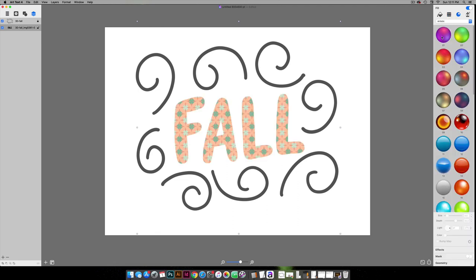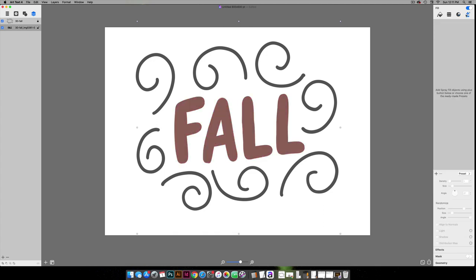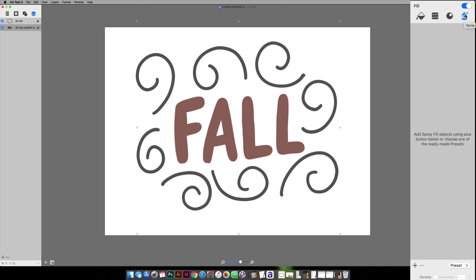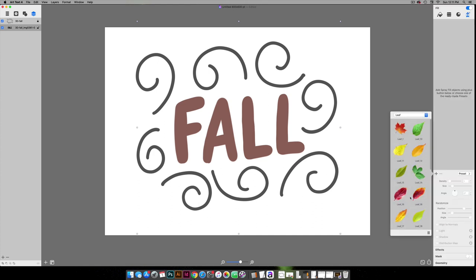You can also apply some of these default 3D effects, but we're going to go into spray fill, and spray fill is where all of your 3D elements are. So once you have the spray selected, you can see there's nothing right here because we don't have it filled with anything. In order to fill it with whatever you want, you're going to hit the plus sign right here, and I've already got my leaves by default, but if you toggle this down, you can see there's all kinds of different options already added in here.